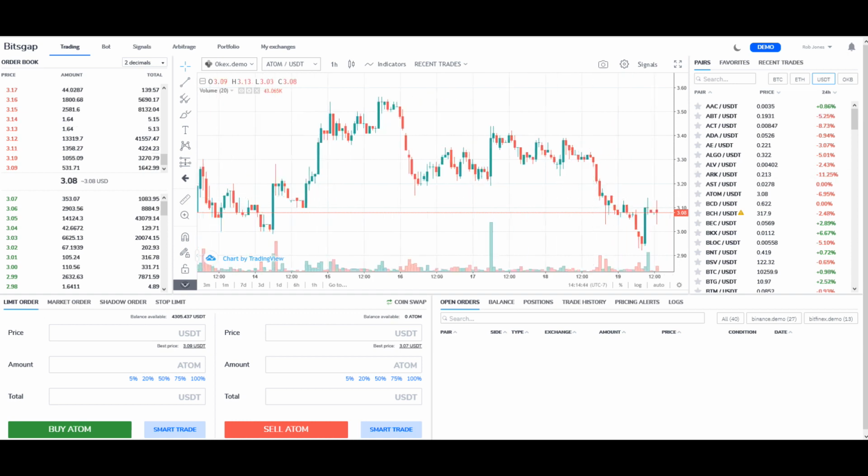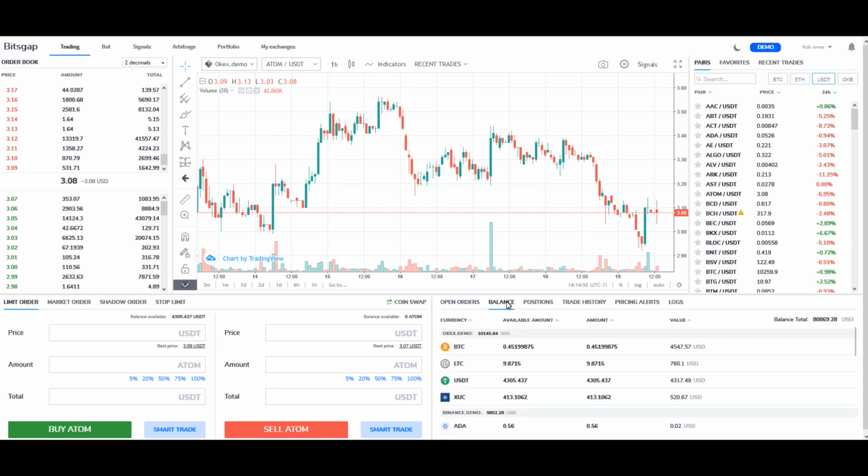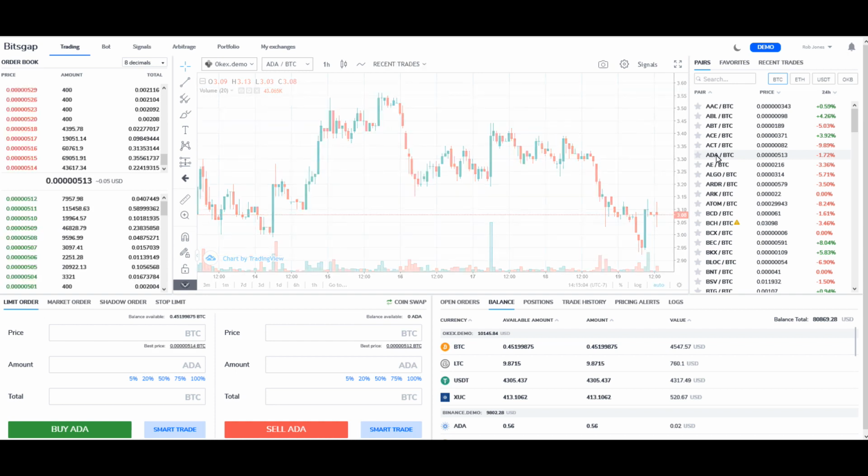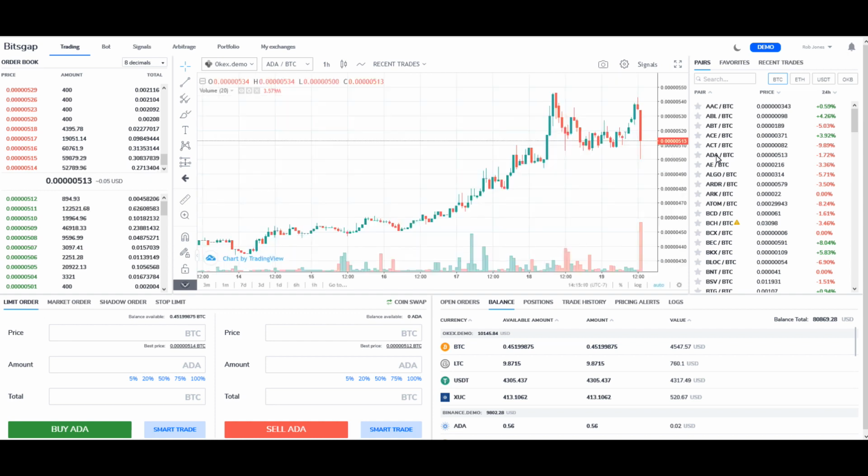All right, let's start with the placing an order section over here. If I go to balance, and I know I've got BTC in demo mode here, I can go over here to my BTC pairs. And let's say I want to go to Cardano. Okay. And I can place a limit order for that Cardano based on what I want to do, as far as how much I want. The limit order is basically going to be an order that is placed at the price that I want to pay.